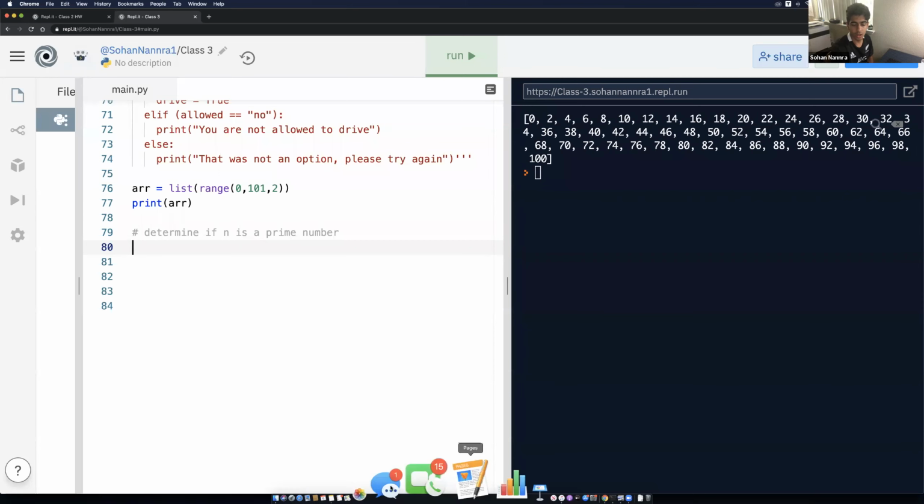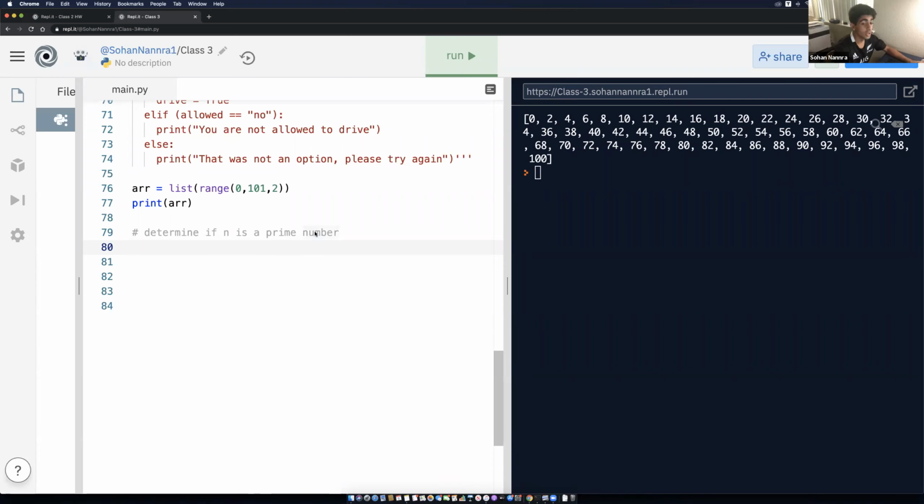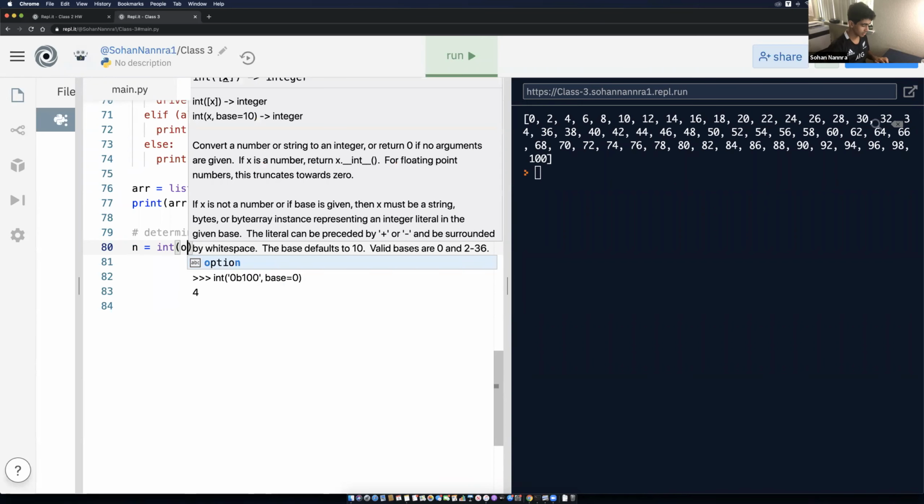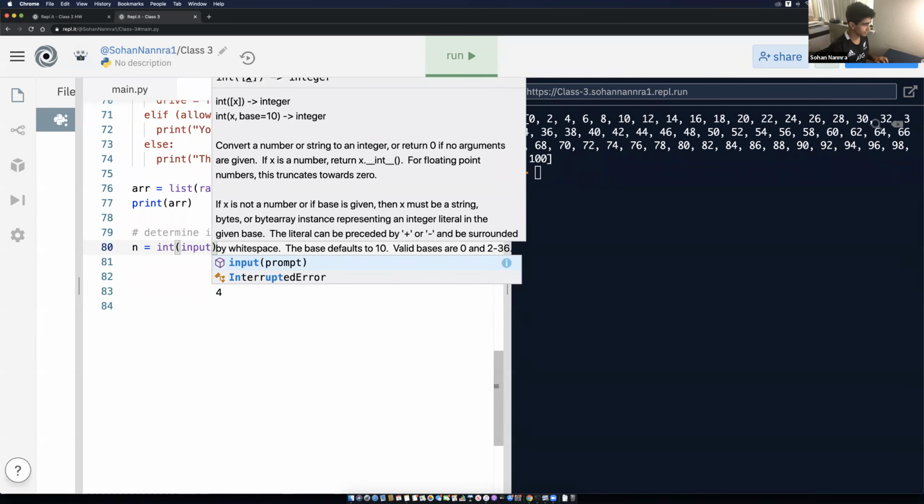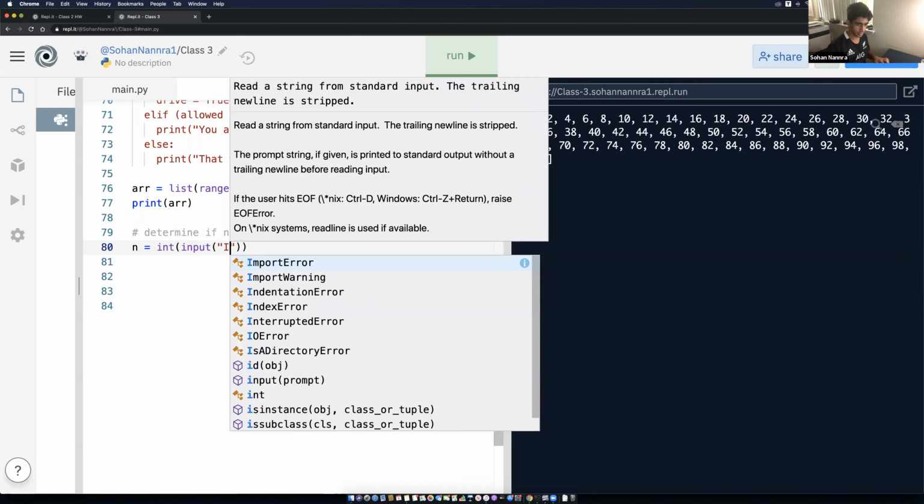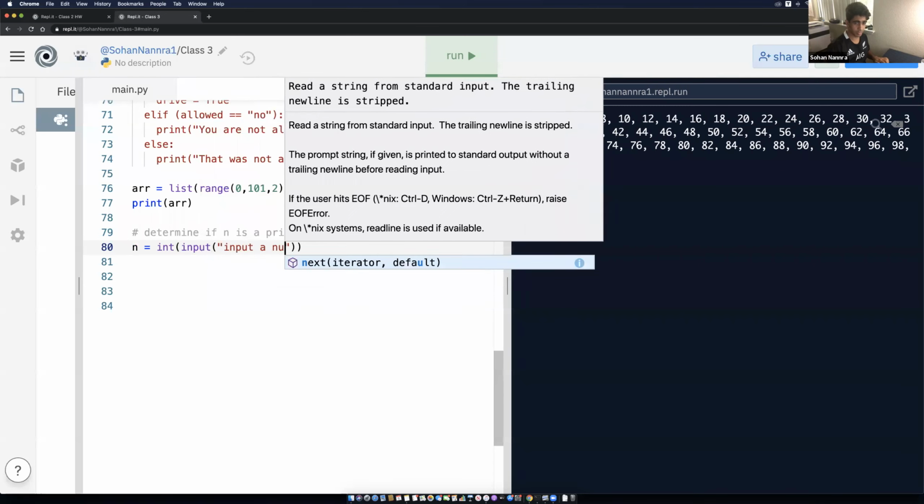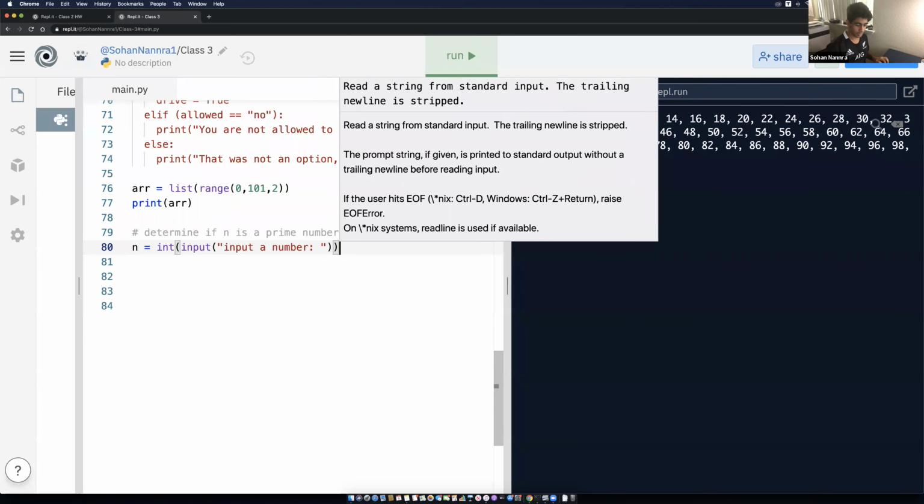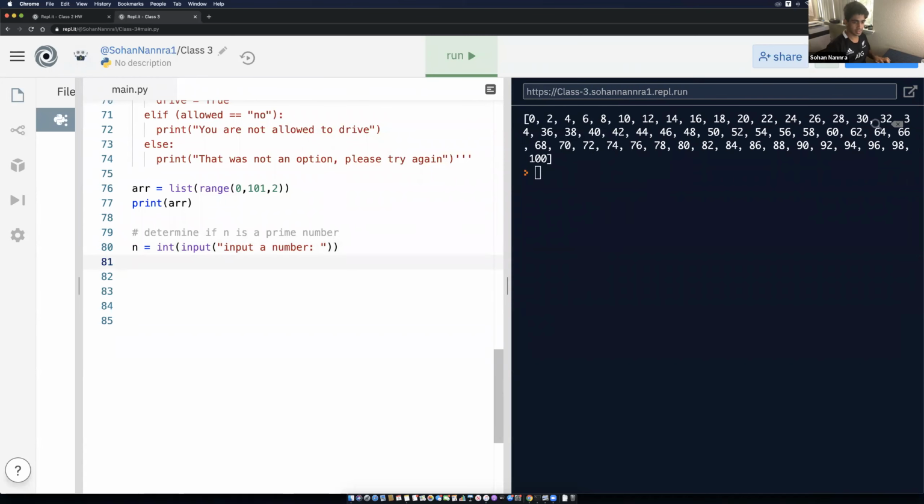Okay, so since it's now 5:55, we're going to be going over the answers. So we were supposed to determine if a number is prime, okay? The first thing we have to do is ask them for an integer. n equals int input, and we say input a number. Okay, and then we can say temp equals false. So we're saying already that it's not prime, okay?